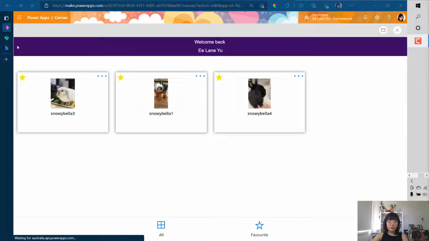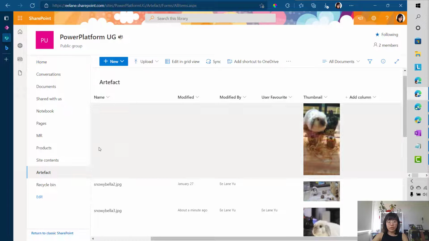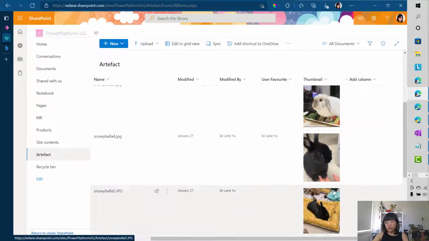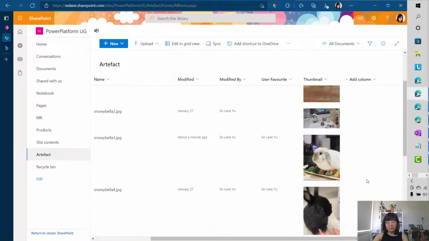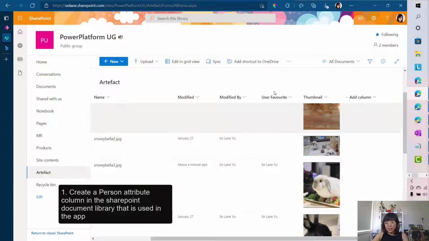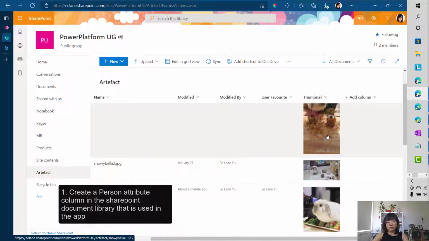Now the first thing you have to do is to set up your SharePoint document library. So here I've created a document library and I've also uploaded all the pictures that I want to display on my app. Now very importantly, you have to create a new column. I've named this column user favorite. So what this column does is it captures the individual users that mark that particular uploaded assets as favorite. So in this way, it could be personalized to that particular person.